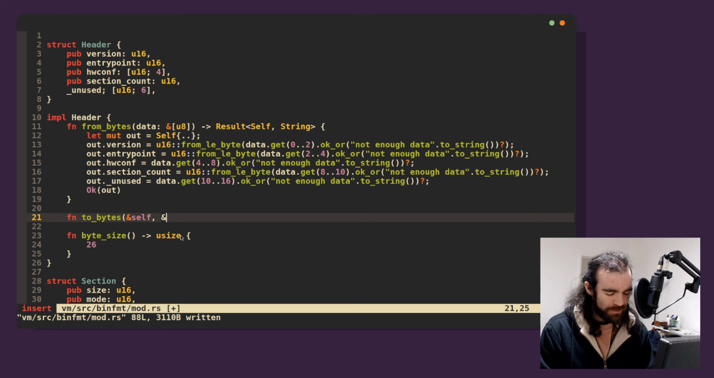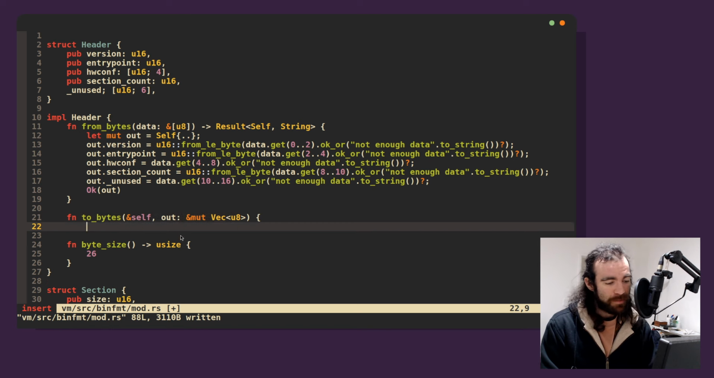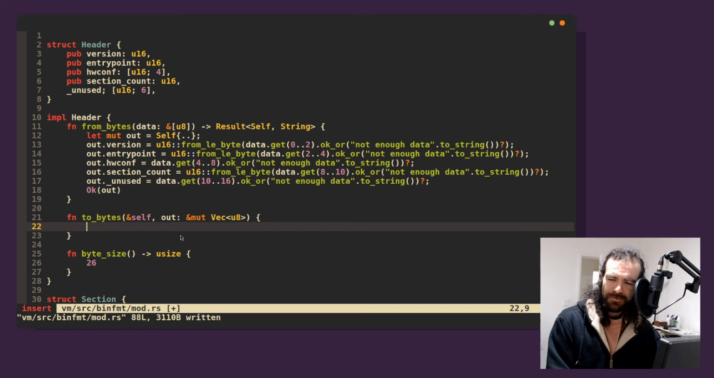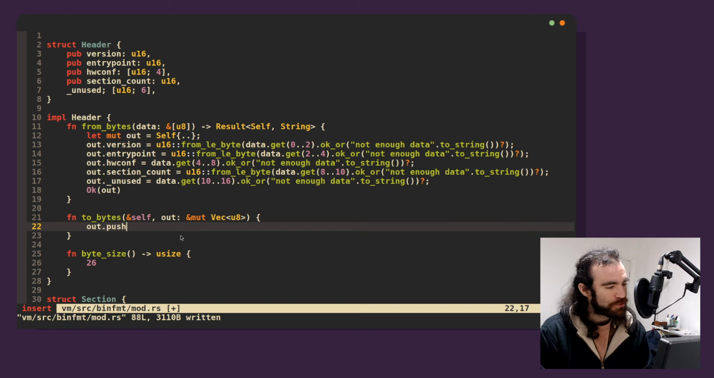We could also do it like this, where we have a mutable ref to a Vec of u8s, and we write to it like a data stream, right? We just push to the back of this vector. And I think this might work a little bit better. I don't think any of these things can fail. All we say is out.push.